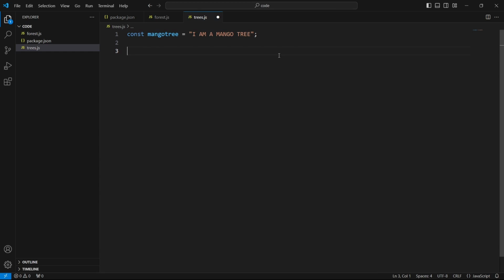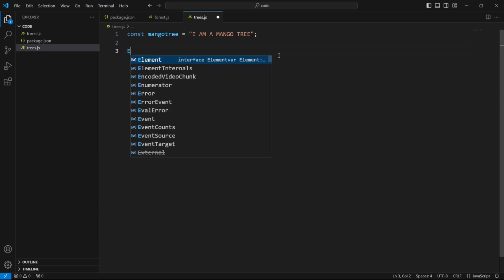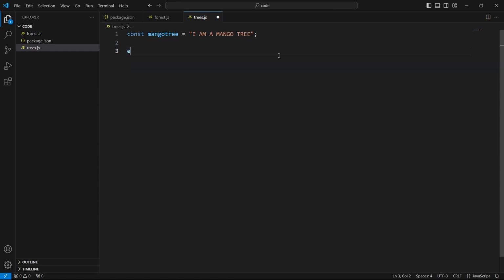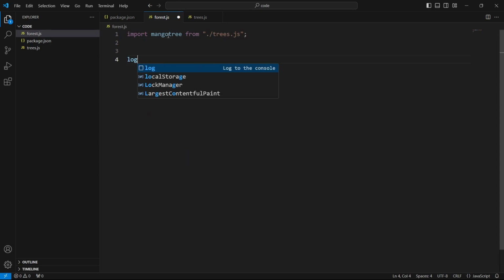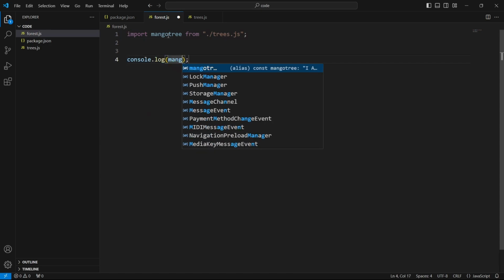So first I will try the default export. To do that, we can simply say export default mango tree, and I will save this. Once I save this, I will go back to forest and I will simply import mango tree from trees.js. And I will simply console.log mango tree that we have imported.